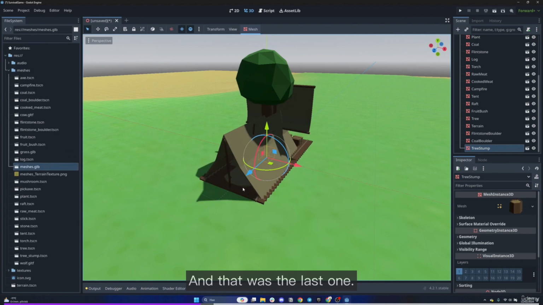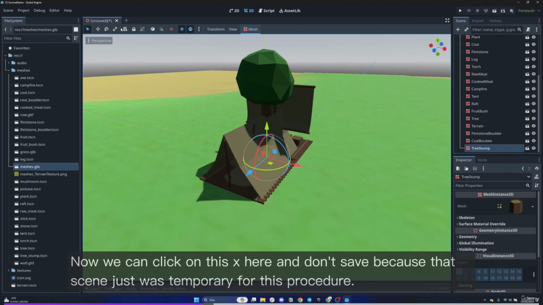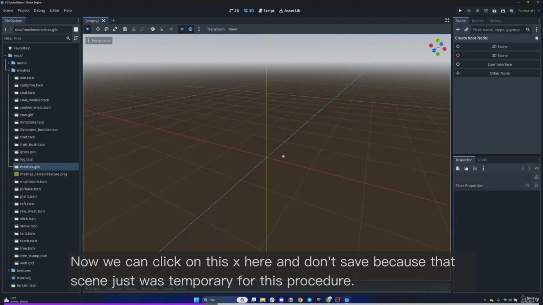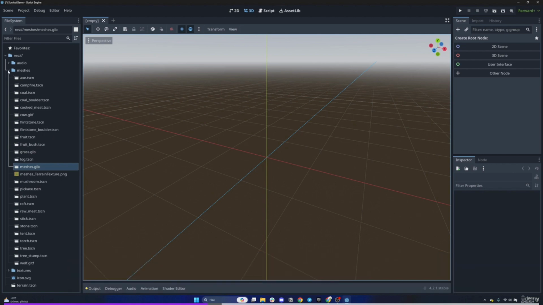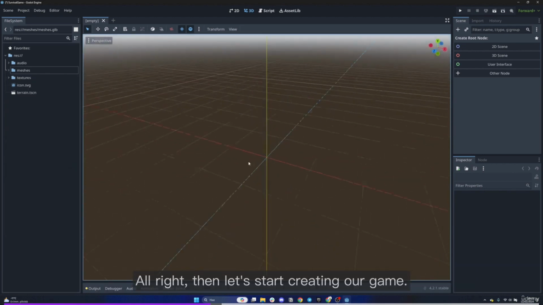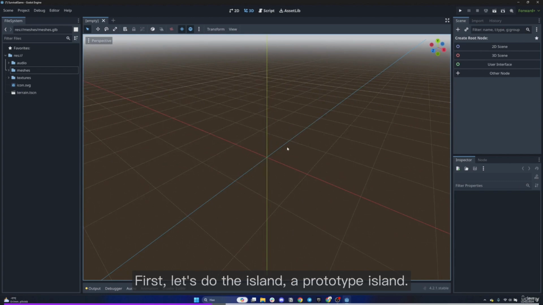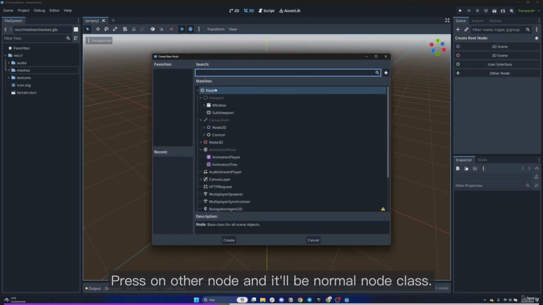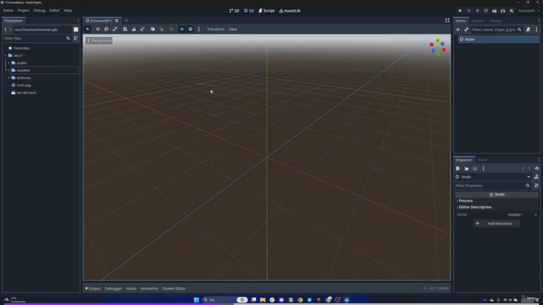And that was the last one. Okay, now we can click on this X here and don't save, because that scene was just temporary for this procedure. Alright. Then let's start creating our game. First, let's do the island, a prototype island. So let's create a new root node, press on other node, and it'll be the normal node class.